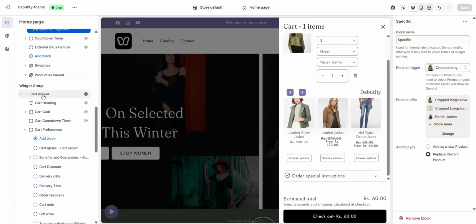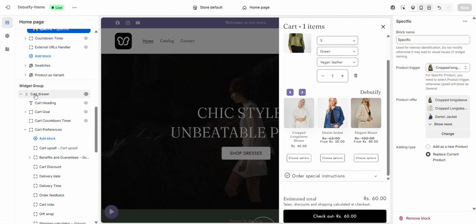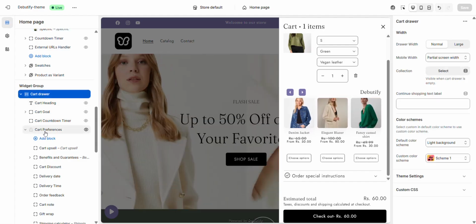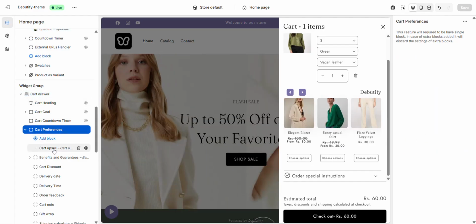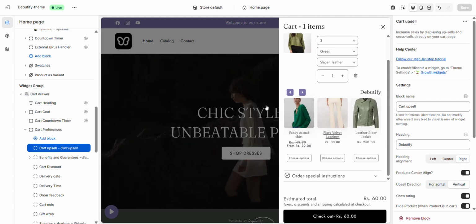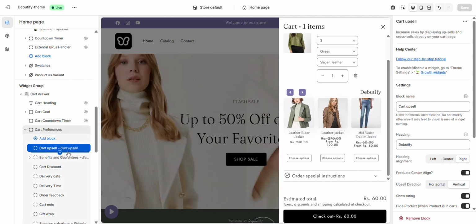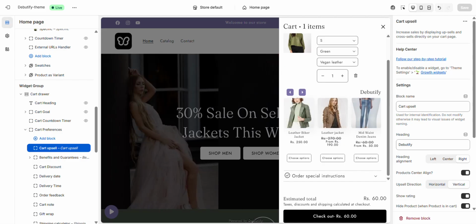Now we will move to Design part. For Design part, go to Widget Group, select the Cart drawer. Then go to Cart Preferences and choose Cart Upsell. Block name, used for internal identification of this block. It's recommended to keep the default name to avoid display or configuration issues. Example, Cart Upsell.